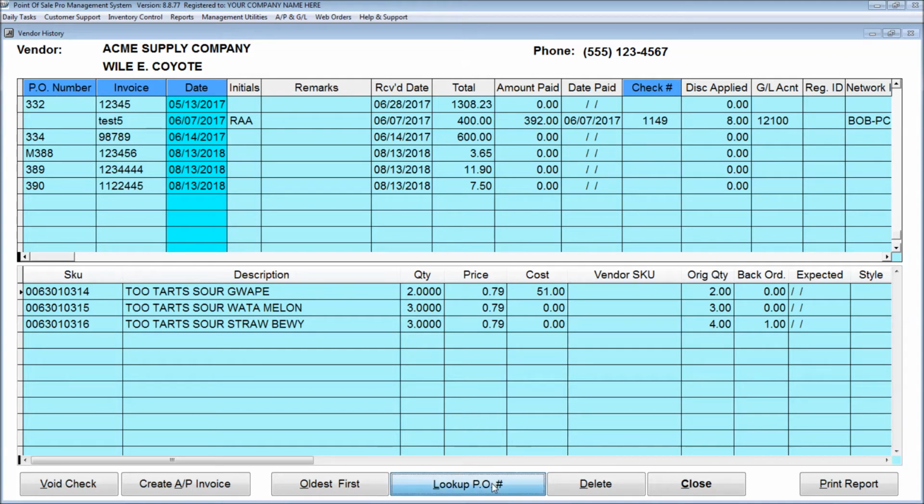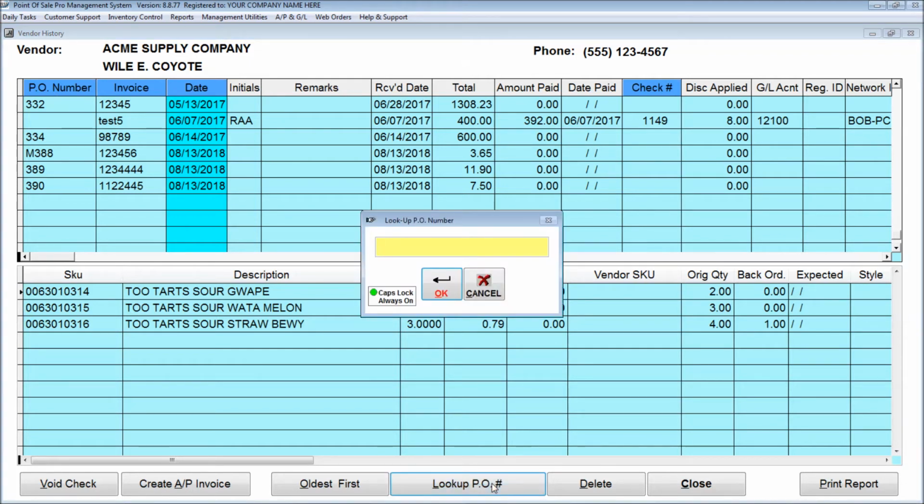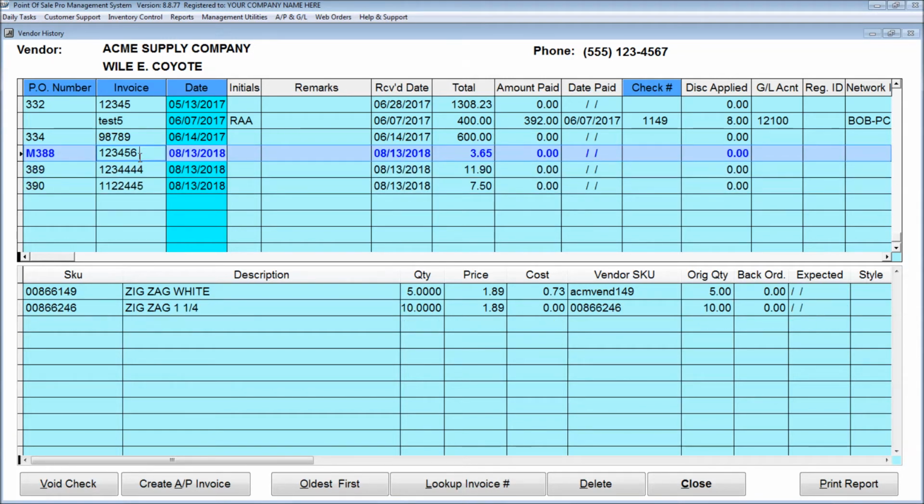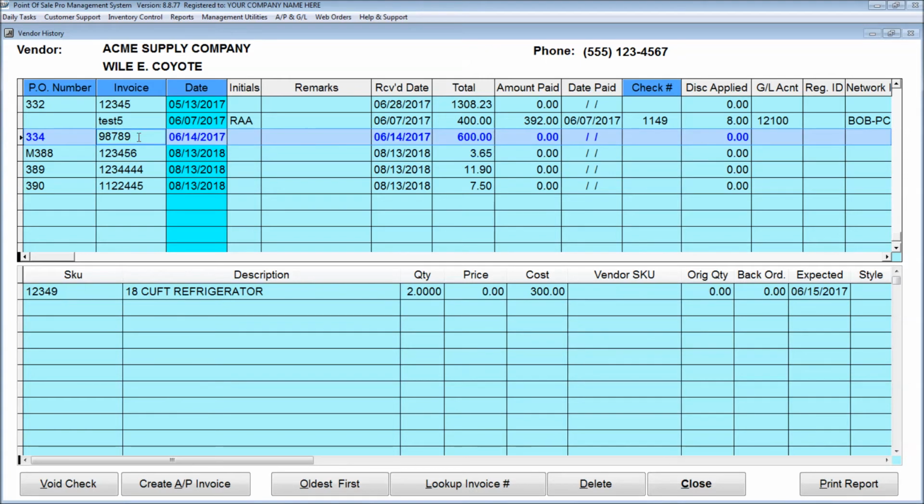I could click on look up PO number if I was looking for a specific PO number and type in 389. It's going to go right to that purchase order number I was looking for. And as I click on each of these, it's going to show me the details of what's on that purchase order when they receive these items to stock.